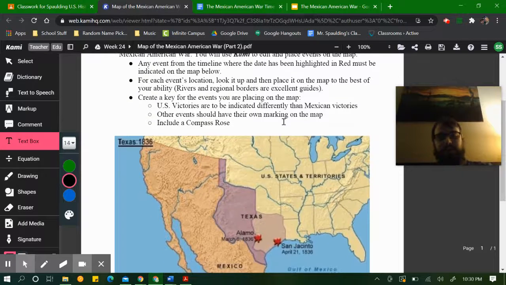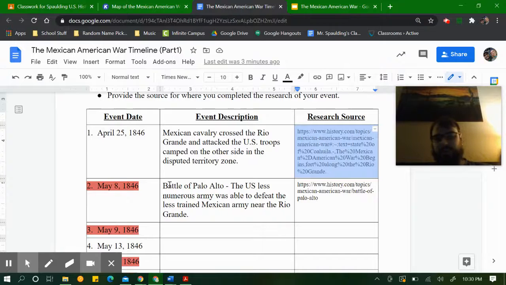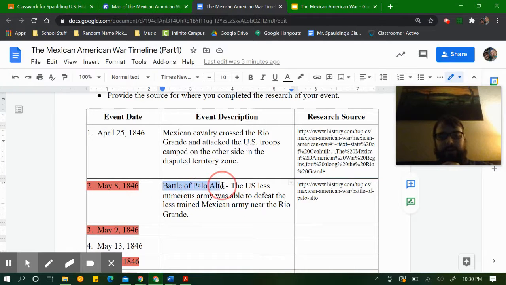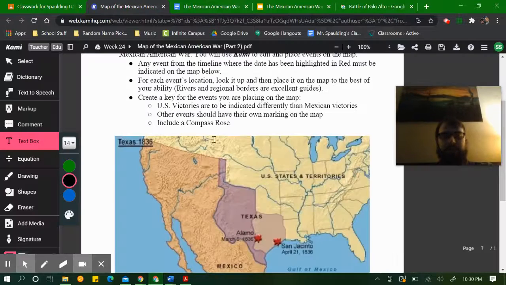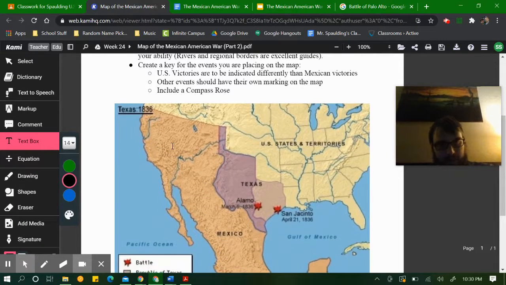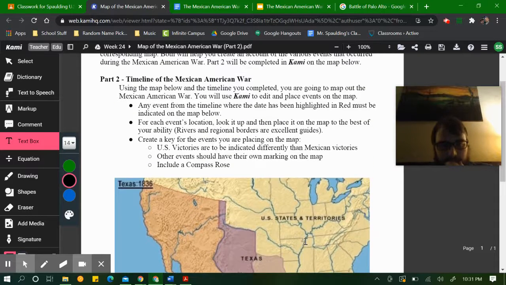Then, for each event's location, look it up and then place it on the map to the best of your ability. Okay, so like I know, we'll do this one in just a second, that I'm going to have to place the Battle of Palo Alto on the map. I'll go ahead and just search for it now, and then we'll look at the map real quick. Okay, all right. We are going to use rivers and regional borders as they are excellent guides. Okay, so we have our region of Mexico, we have Texas, we have the disputed territories, this darker color, we have the United States, and then we have some rivers here. We have this river up here, lake, river. Okay, use whatever references you can when placing things. Okay? All right, let me go ahead and finish.